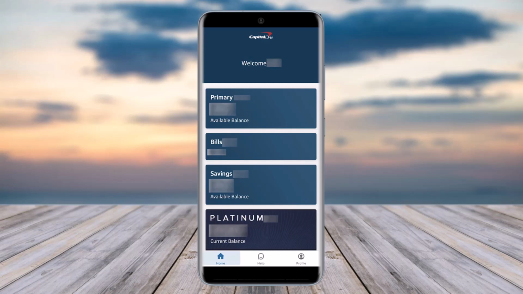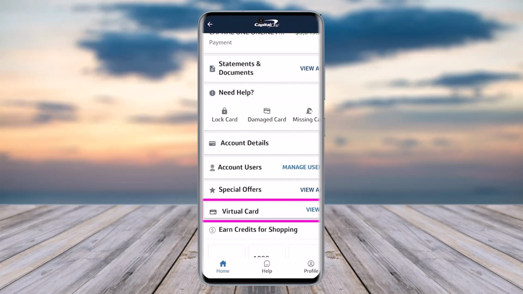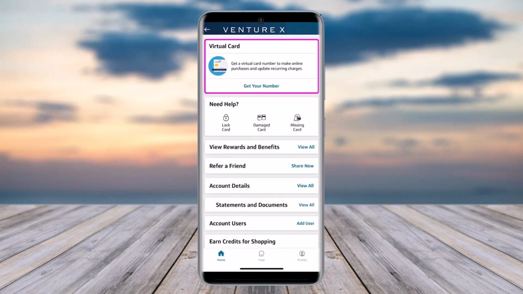The very first thing would be for you to access the Capital One app on your mobile phone and scroll down to the bottom until you find the virtual card option. As I mentioned, you will be able to find it at the bottom, in the section called virtual card. Tap on this view option and you will be able to access this interface. Tap on the tab which shows virtual card and tap on get your number.